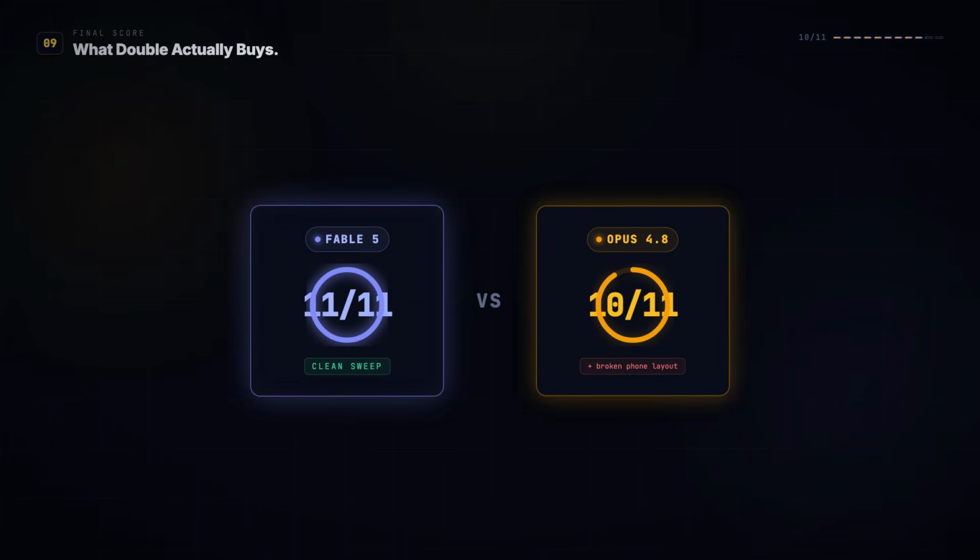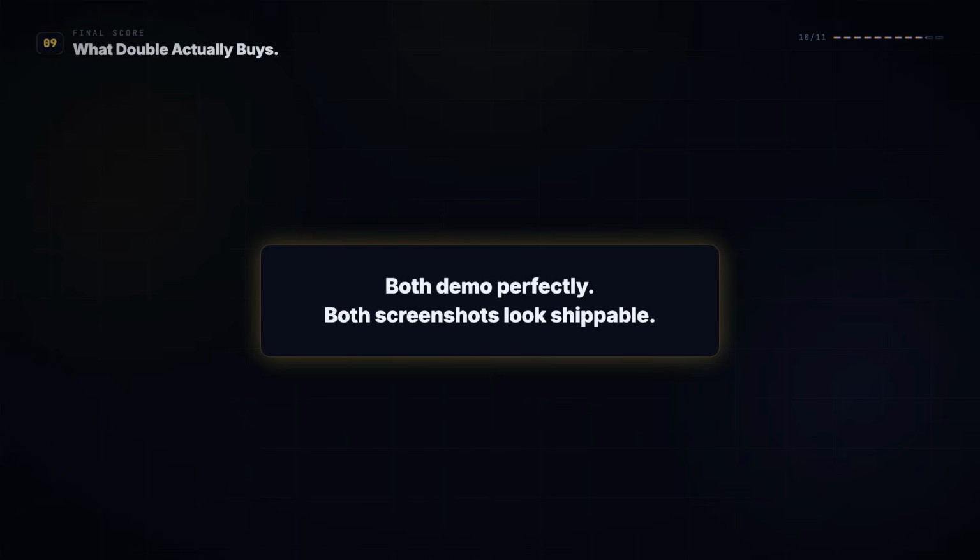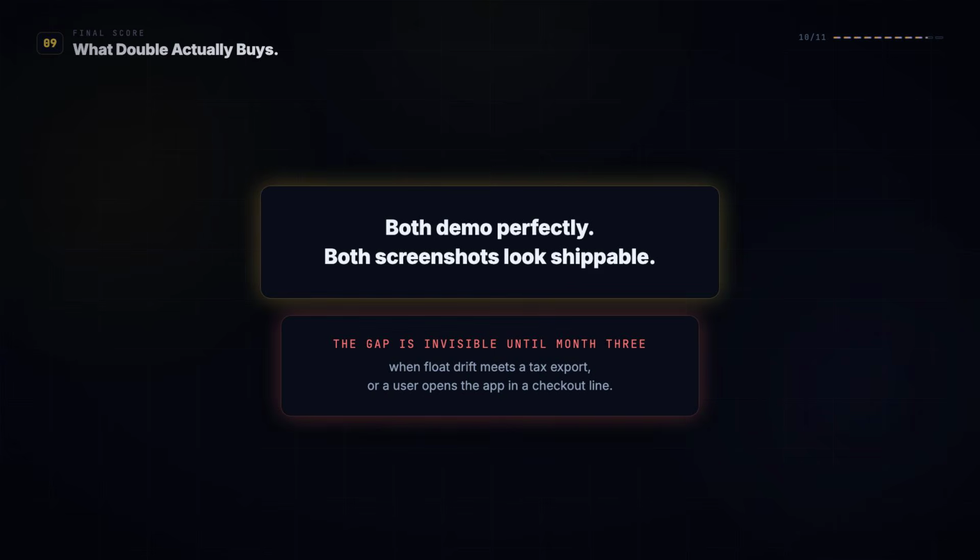So here is the verdict. Final score. Fable 11 out of 11. Opus 10 out of 11. Plus a phone layout my tests only caught because I went looking. Both apps demo perfectly. Both screenshots look shippable. The price gap is invisible until month 3 when the float drift meets a tax export or a user opens the app in a checkout line.